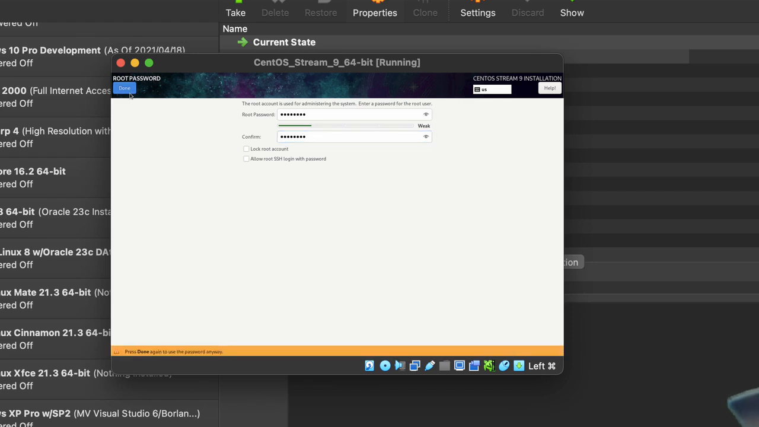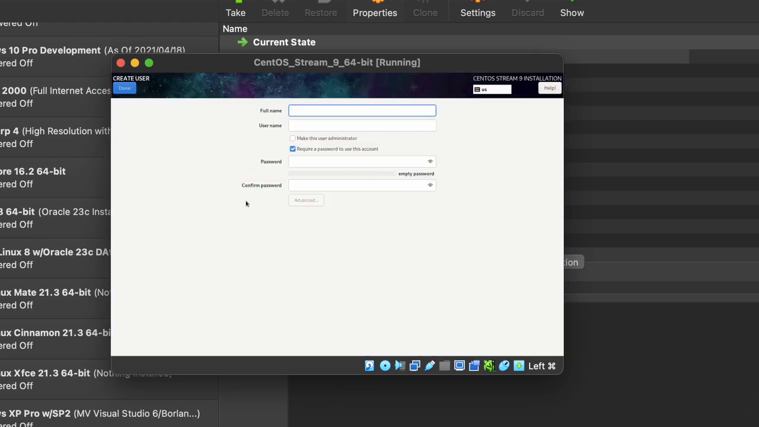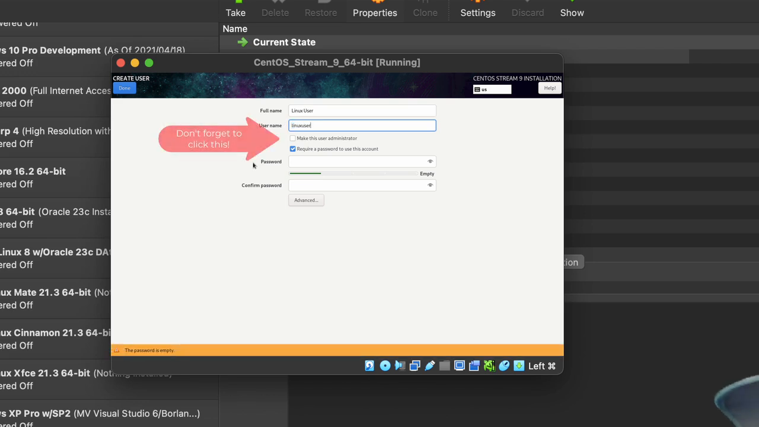Now it's going to tell me here that my password is kind of lame because it's just the word password. I'm going to click done again. And then I'm going to click user creation. And I'm going to give it a name. I always like Linux user. And down here, that's the full name. And down here on the username, I'm just going to say Linux user. And I'm going to make it an administrator.